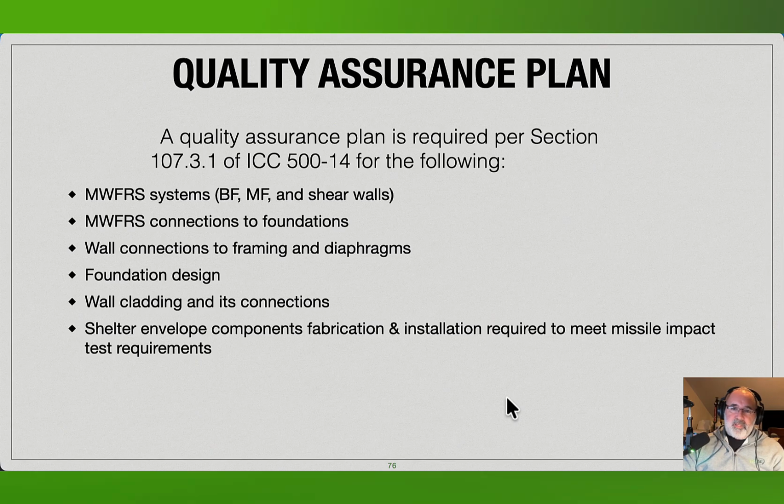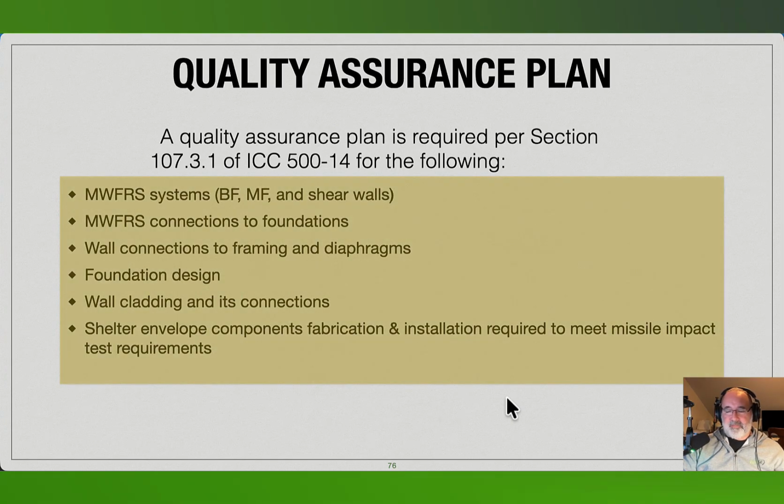We need to have a quality assurance plan for these designs, both for the main wind force resisting systems, connections from these systems to the foundations, wall connections to framing and diaphragms, foundation design, wall cladding and its connectors, and then the shelter envelope components, fabrication, installation to meet the missile impact test requirements. So making sure all the different systems are up to standard and they're all well connected to each other. And obviously all of these are going to be important.